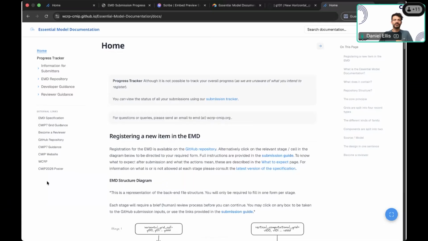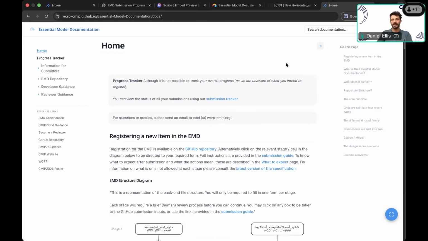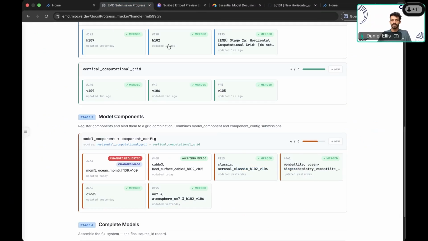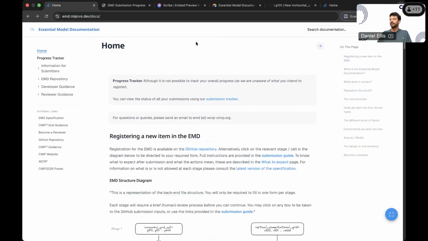So I'm going to share my screen. Can you all see that? Is that visible to other people?